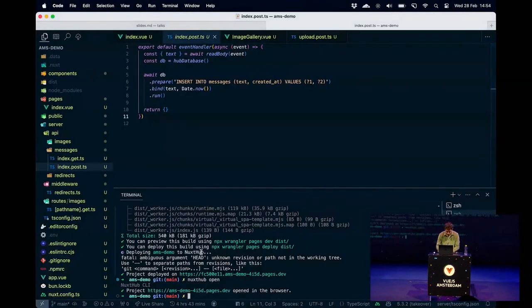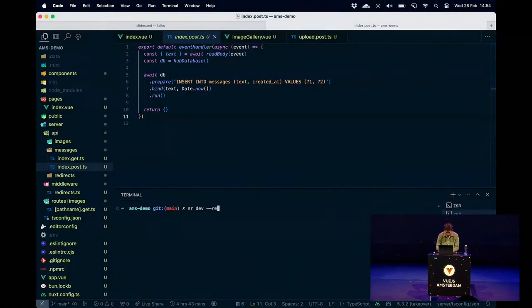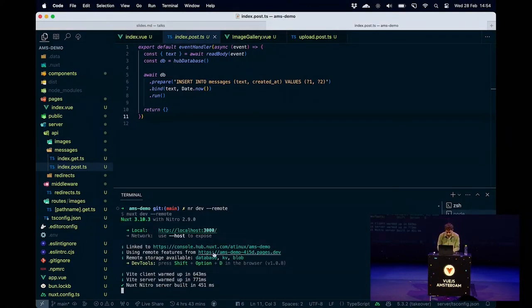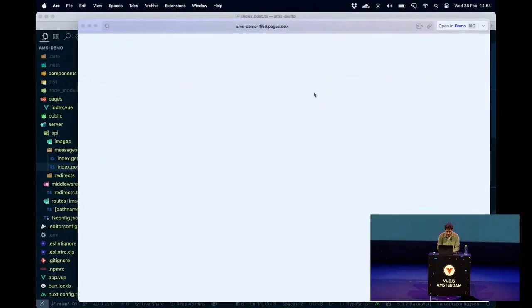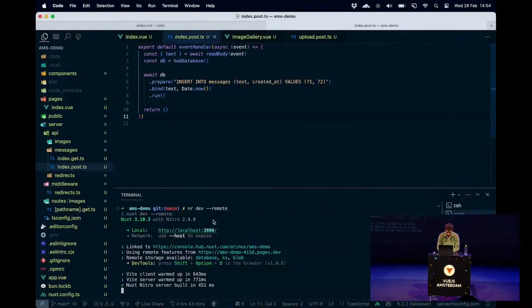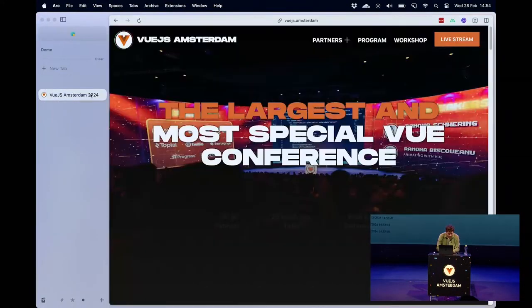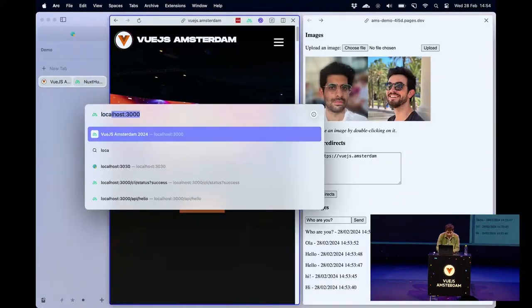And what if I want to connect locally to my remote data? So I use --remote, and Nuxt Hub will automatically know that it wants to use these remote features. And no, that's the production project, thank you. And I will use this one and localhost.